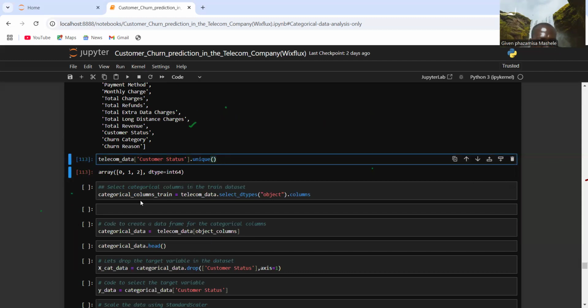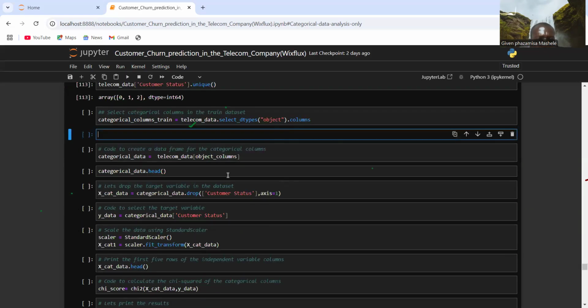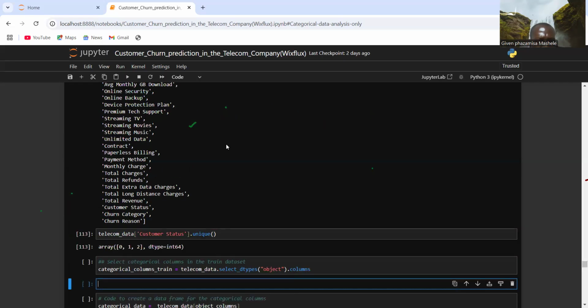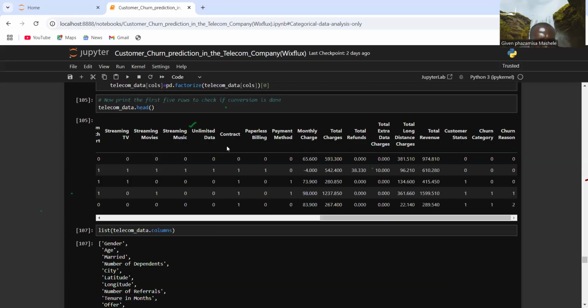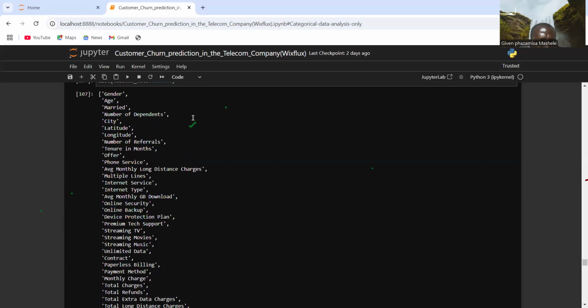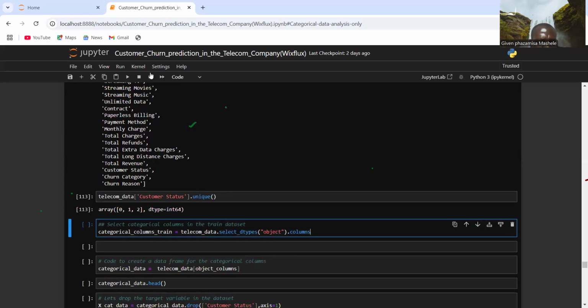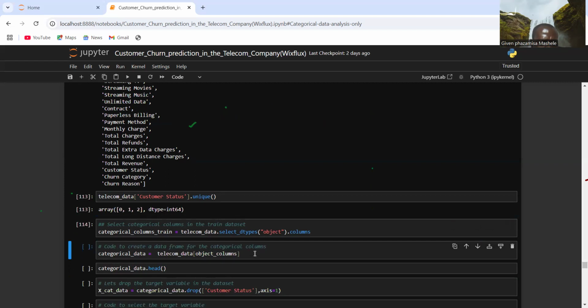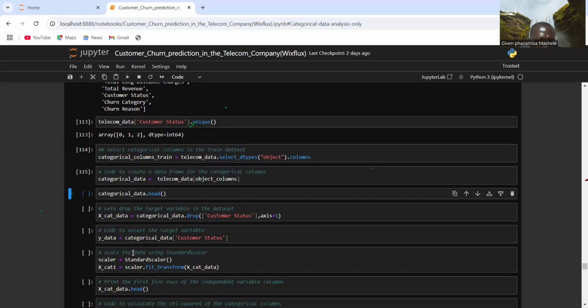All right, let's now do the same for the categorical columns. Since we have selected the categorical ones already and converted them, let's just do the selection of those categorical columns. Then we are creating a data frame for only the categorical columns, because we want to check which ones are necessary.